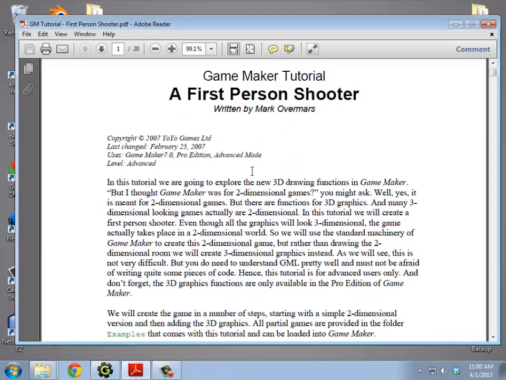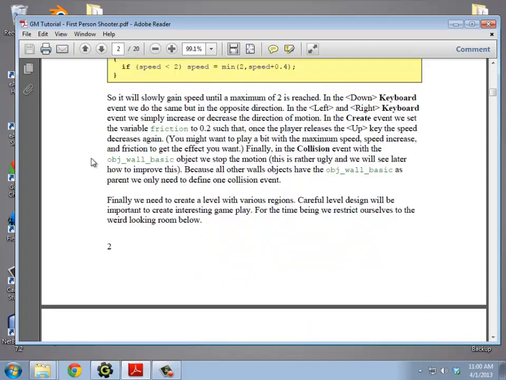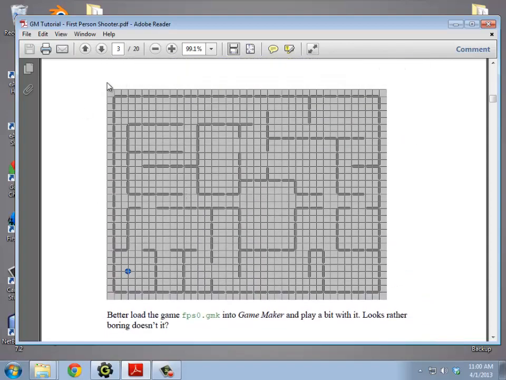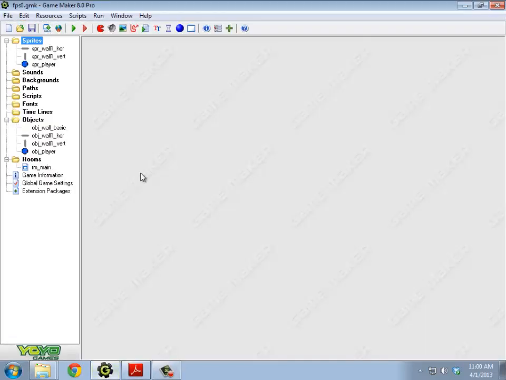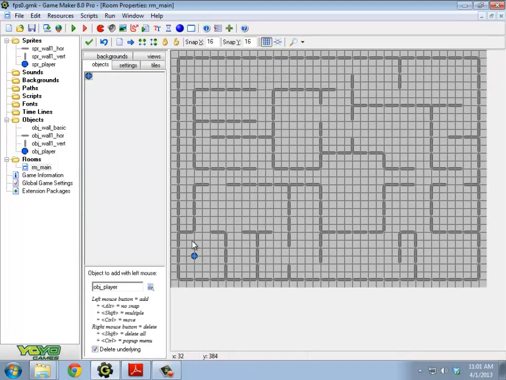All right, so the first-person shooter. We're actually starting from a two-dimensional game, which has a lot of this stuff at the beginning. It has a basic map that looks something like this. So if I open up this game itself and look at the actual room, I've got basically two kinds of objects in here: vertical walls and horizontal walls.